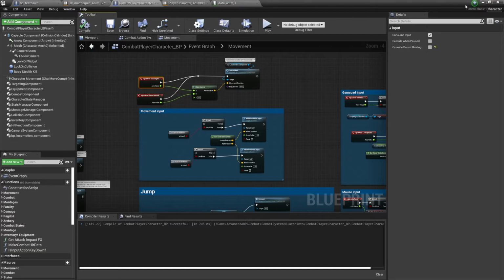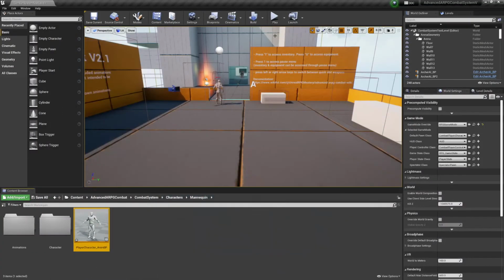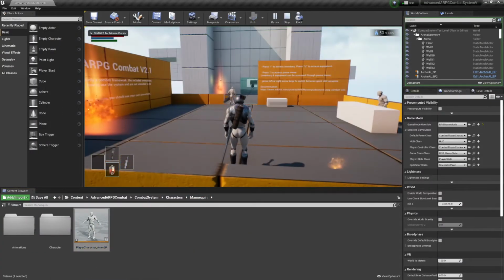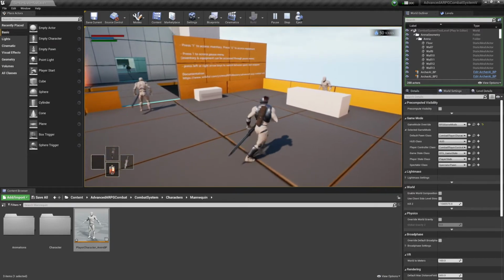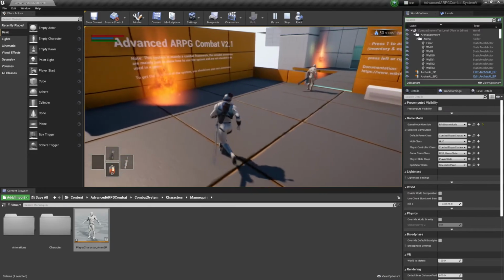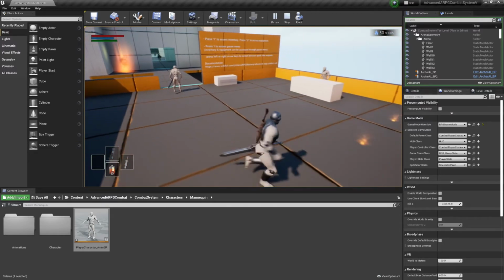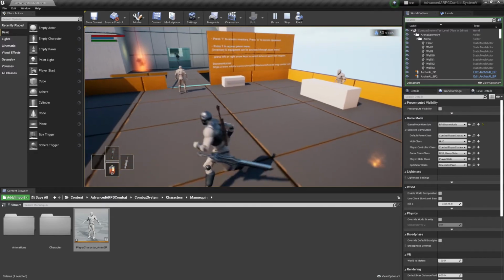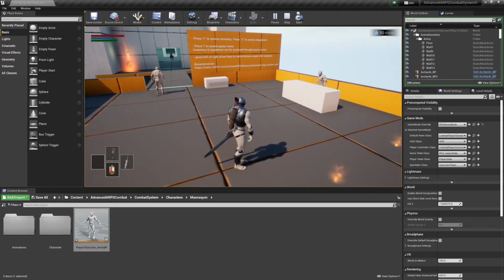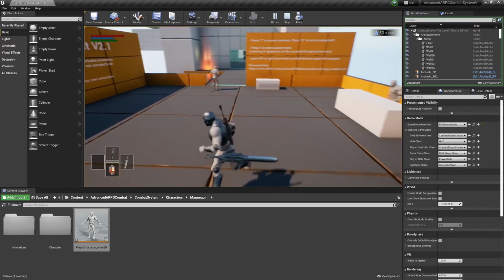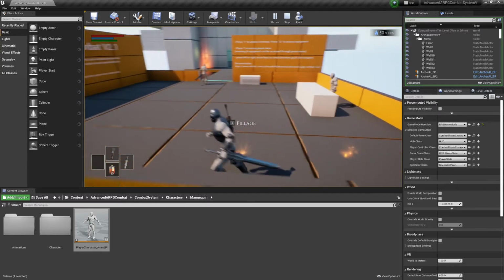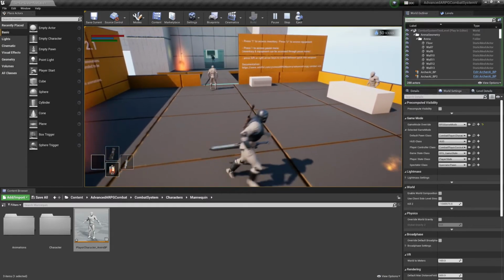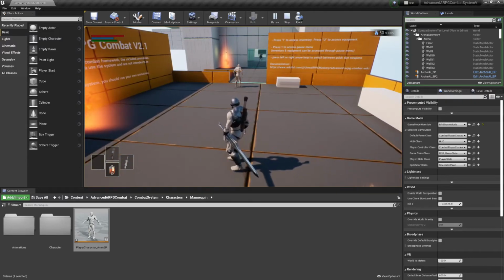That, and I think that's the basics. We'll do a double check here and test. Yep, as you can see, that's basically the gist of it right there. You got all your movements, your jumping, your rolling, whole kit and caboodle.